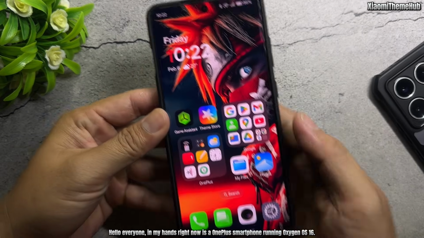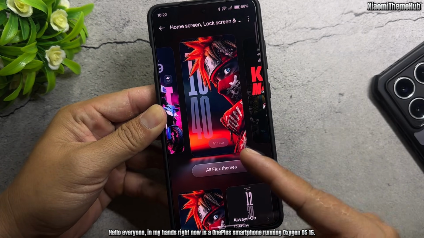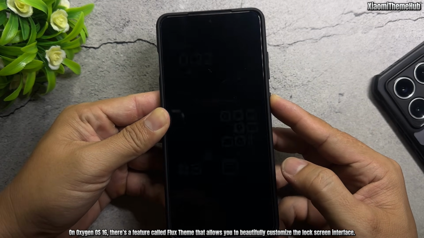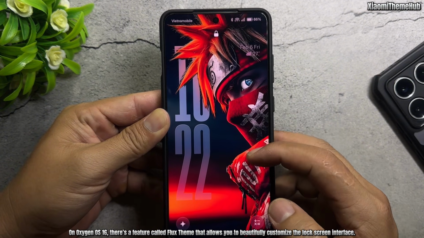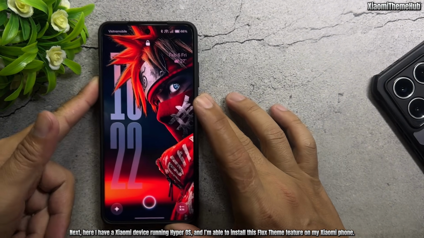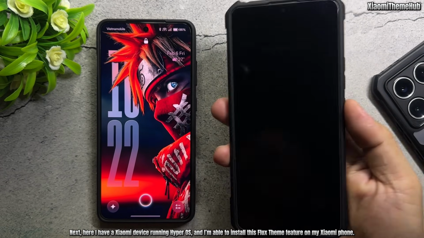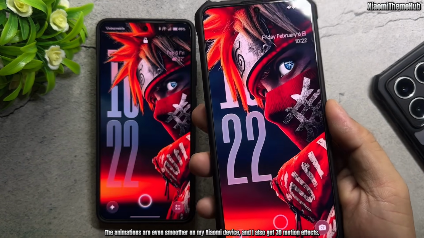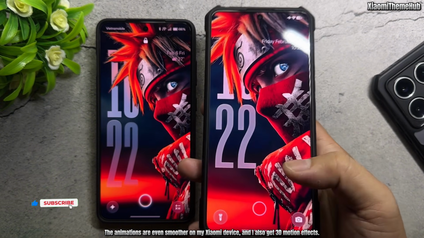Hello everyone, in my hands right now is a OnePlus smartphone running OxygenOS 16. On OxygenOS 16, there's a feature called Flux Theme that allows you to beautifully customize the lock screen interface. Next, here, I have a Xiaomi device running HyperOS, and I'm able to install this Flux Theme feature on my Xiaomi phone. The animations are even smoother on my Xiaomi device, and I also get 3D motion effects.